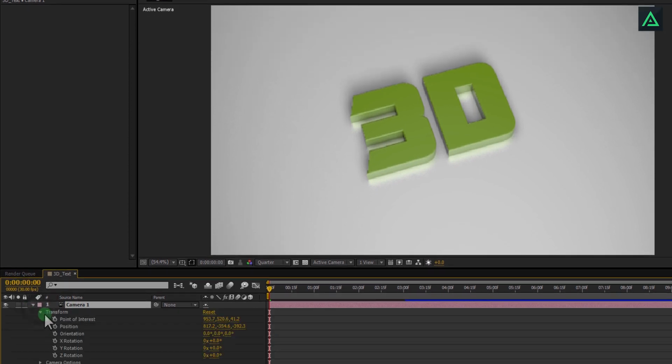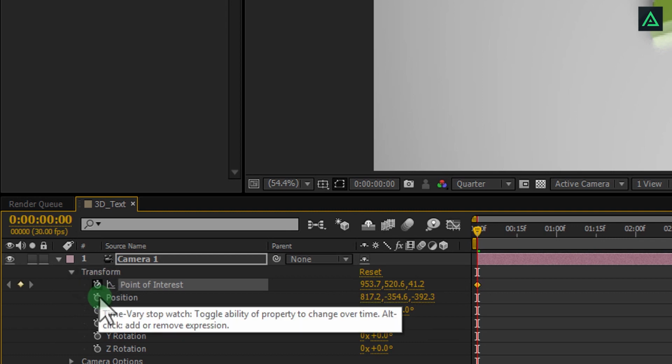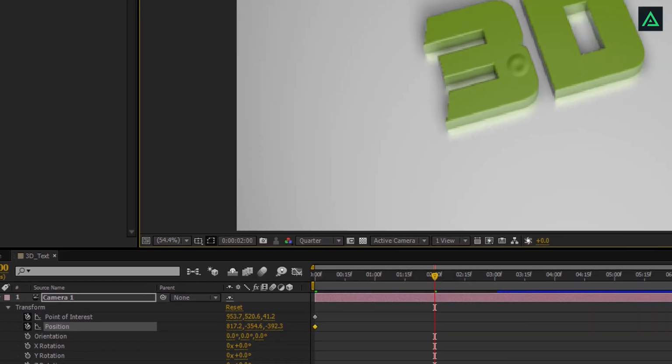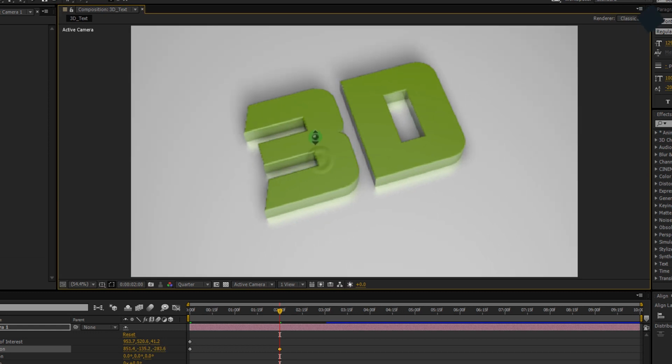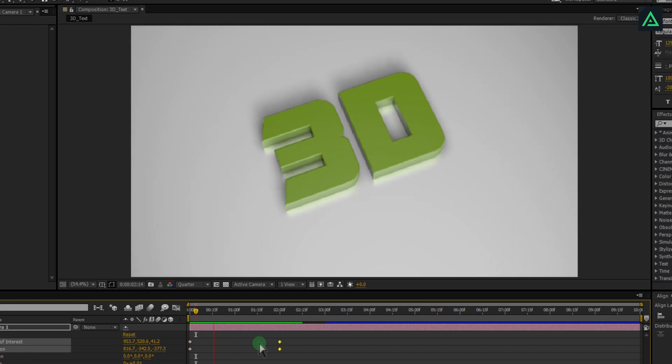To animate the camera, open Camera Transformation, and keyframe Point of Interest and Position. You can add multiple cameras to the scene. Add 3 or 4 seconds gap, and animate your camera by moving, rotating or panning.